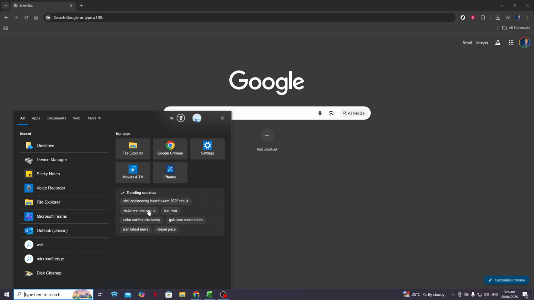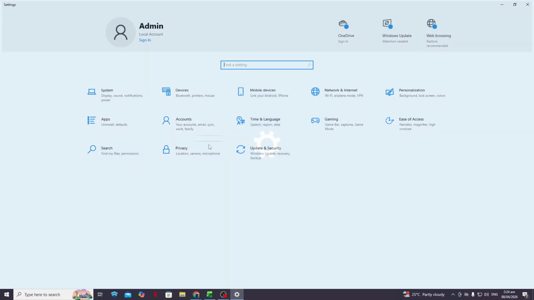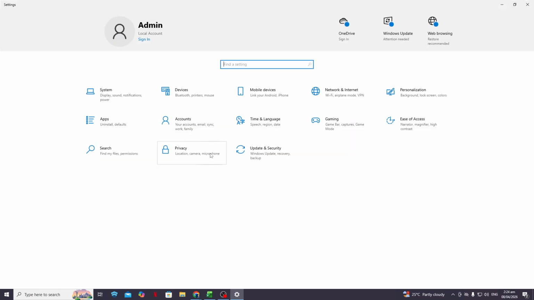From here, you'll see a small gear icon, usually on the left side of the menu. Go ahead and click that gear icon to open the Settings window. Once the Settings window is open, you'll see several categories. Look for the one labeled Devices. It usually has an icon that looks like a keyboard and a speaker.